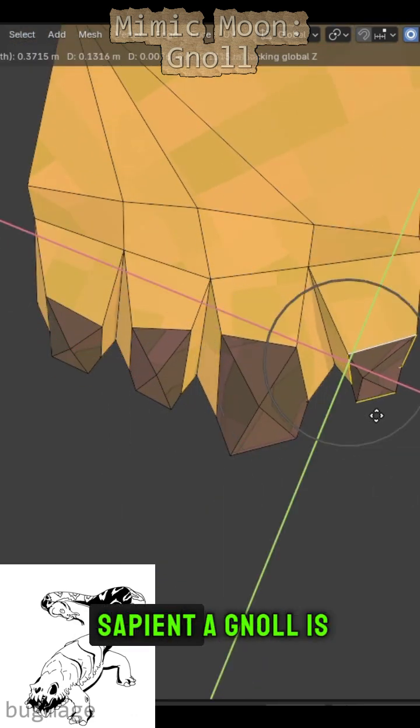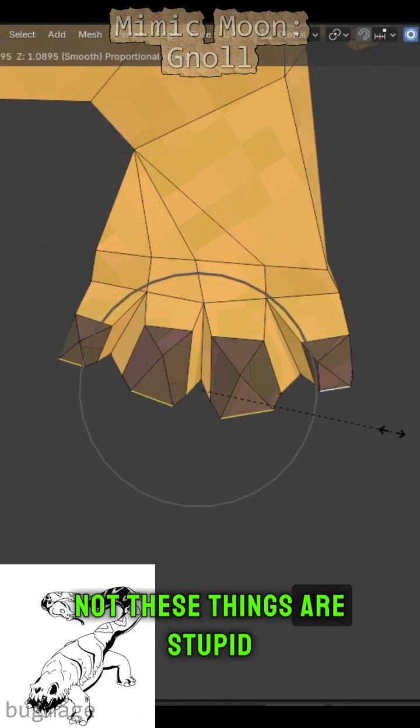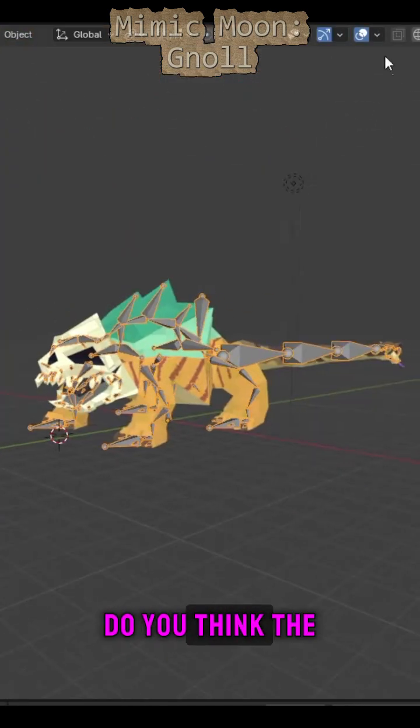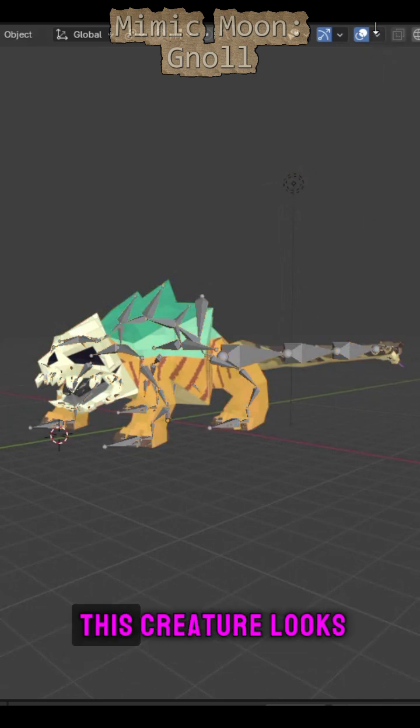Now, she is fully sapient. A gnoll is not. These things are stupid. Let me give it some bones real quick and bring it to life. Do you think the word gnoll sounds like this creature looks?